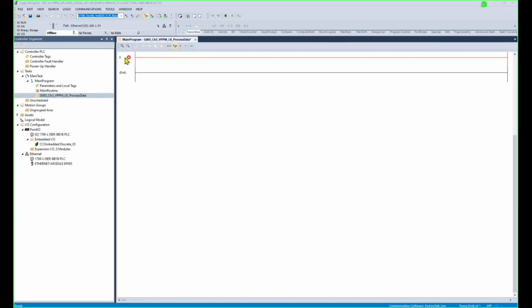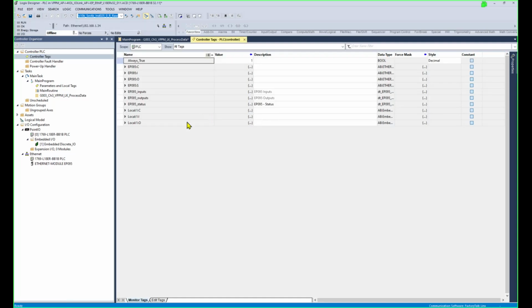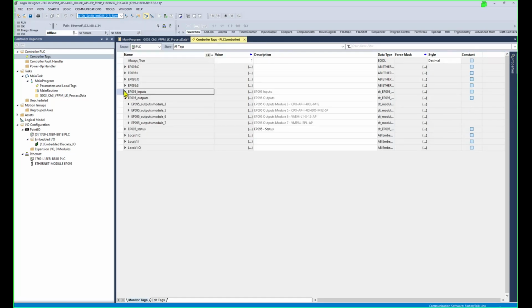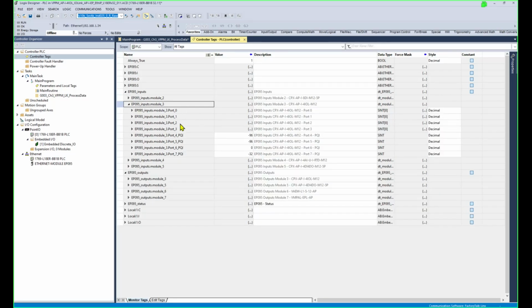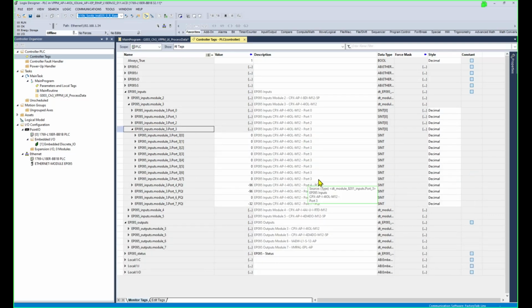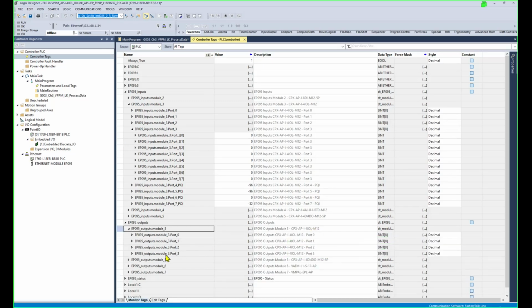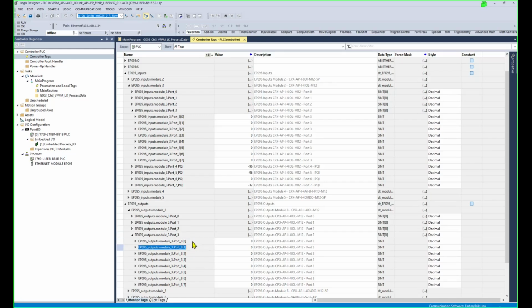The next step is to understand where the process data is arriving and being sent from the controller tags. So if we open up the controller tags, we can go to the inputs and outputs, and the first thing we'll notice is that the module 3 for IOL under inputs and port 3 process data is starting right here. And if we go to the outputs, module 3, because it's the 4IOL, port 3, then we have this.